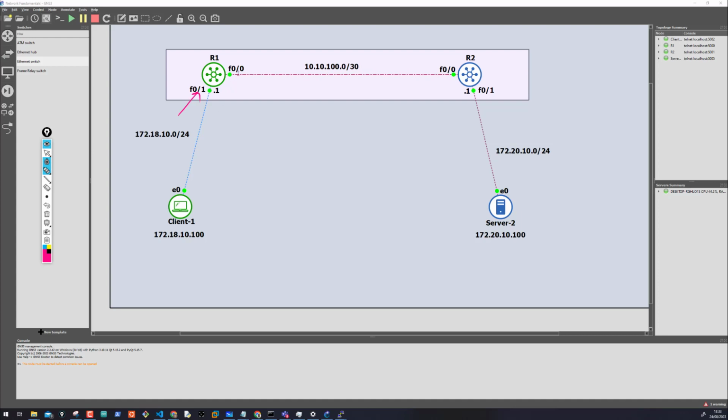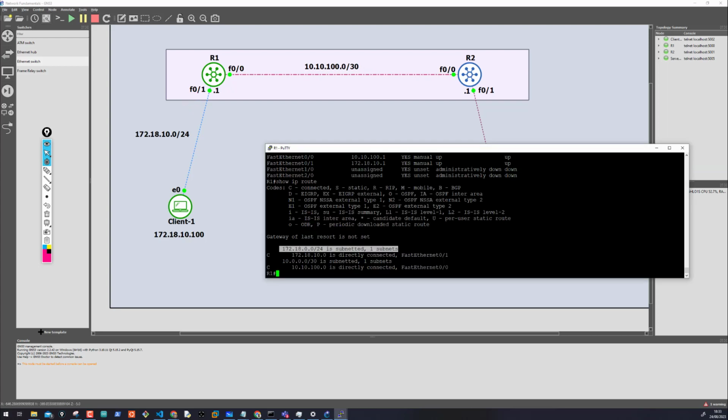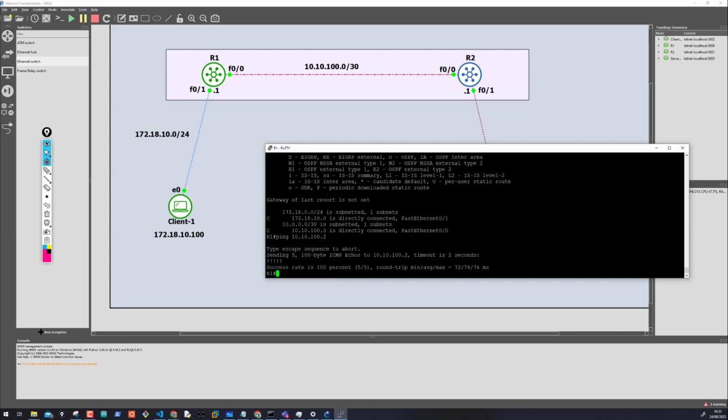Okay, and then it has another direct link between these two. Okay, all right. So now, from this router, can I ping my neighbor, F0/0? So, ping 10.10.100.2, and I can get to it. Okay, so there's an established connection between the two.